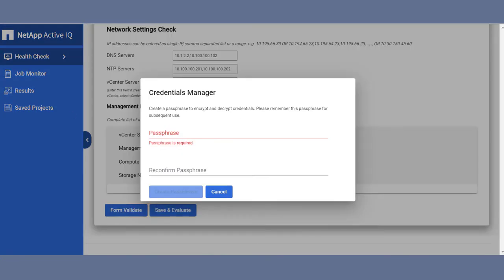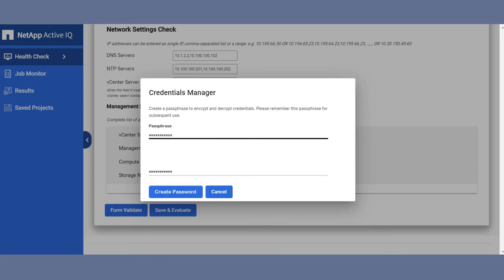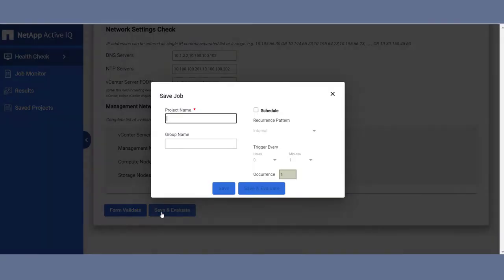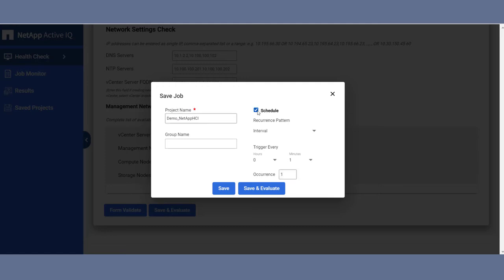Now, let's add the password to encrypt the device credentials that are saved with the job for running the jobs later. To encrypt credentials, click Create Password. Now provide a project name that you can reference later. You can also schedule this validation to check multiple times. You can see the schedule options here.